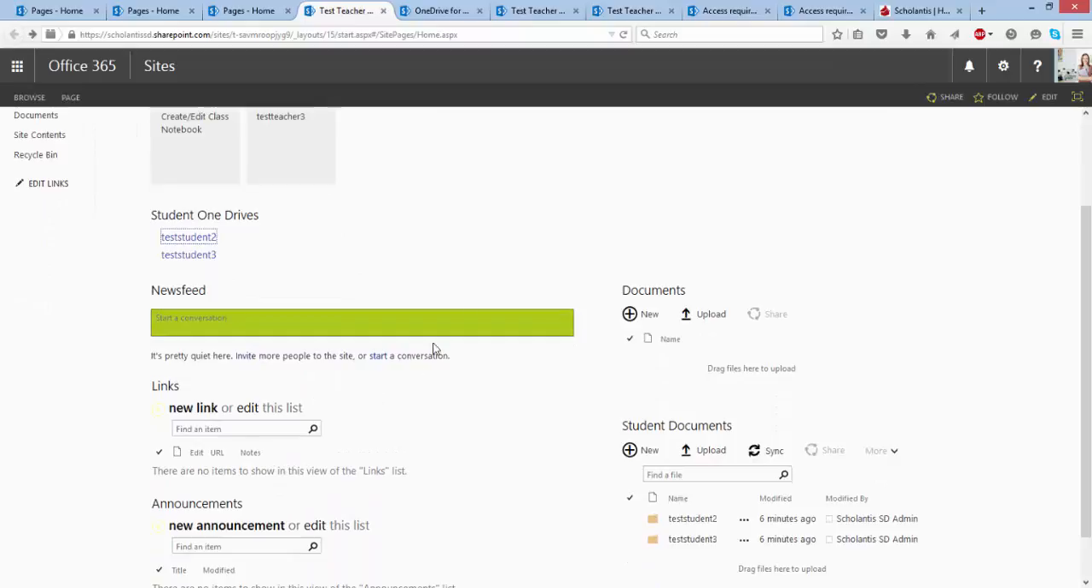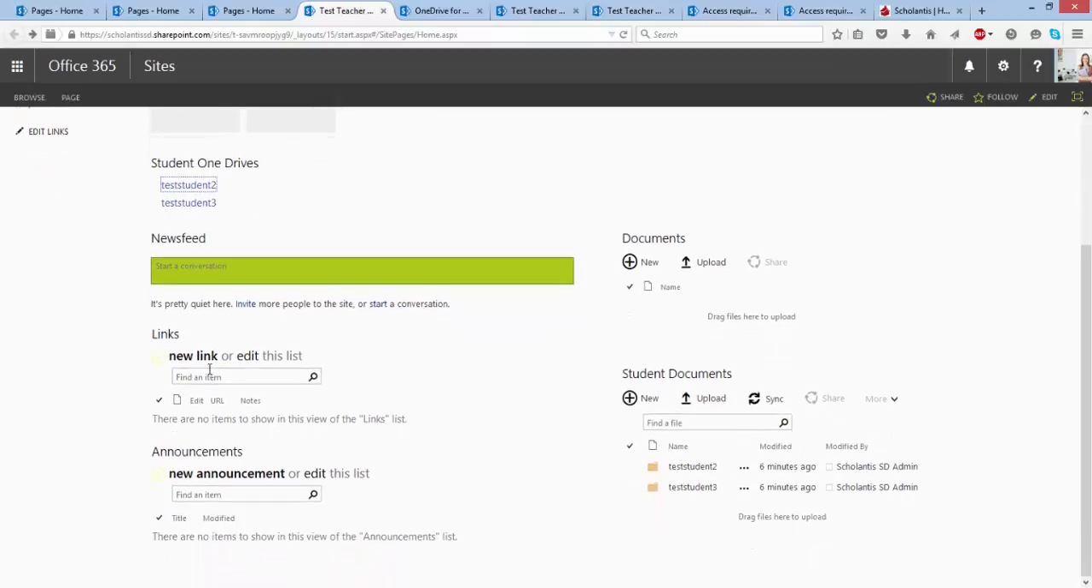Moving down the page a little bit, you can see we've added the different web parts. We asked for a news feed, a document library, a links area, and those were a few of the tick boxes that we had on that management page.